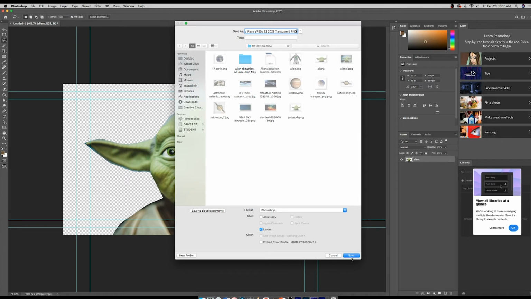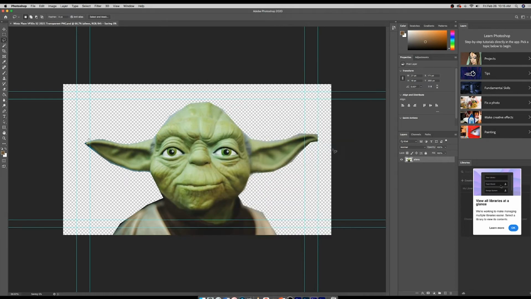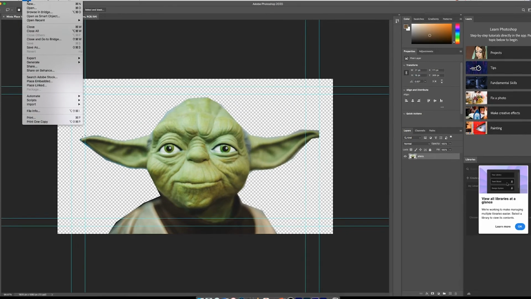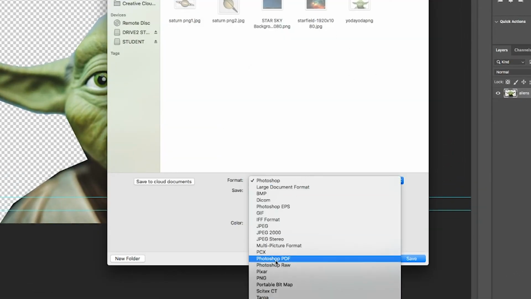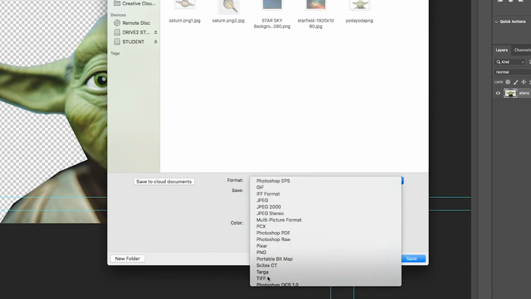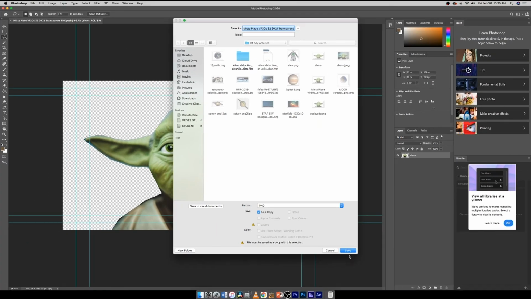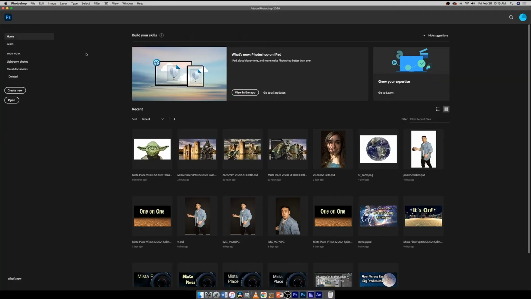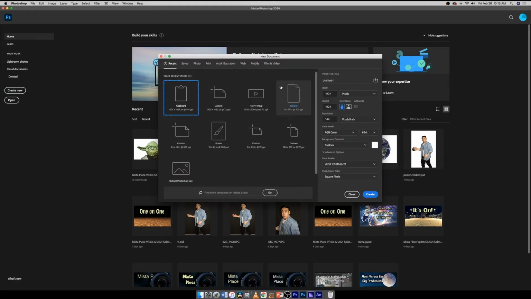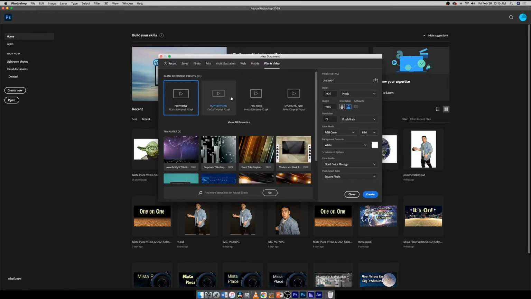We'll save that, and then when we export, it's very important that we don't save it as a JPEG. Obviously, we're going to save it as a PNG because PNG supports transparency on the alpha channel. So let's go down to PNG, and we'll save it as the exact same thing. It's not going to overwrite because it's a different file extension. There we go.